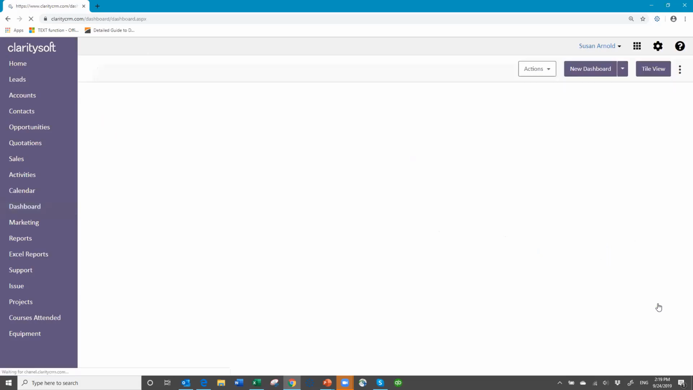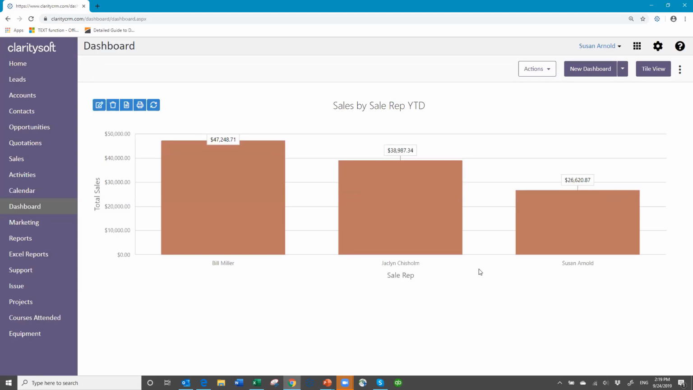When I get back to my chart, I now see my totals on the top of each bar, which you may want because you may not want to have to float across it. So again, you decide, do I want to see the labels, or do I want to float on it? Do I want to see them all the time?